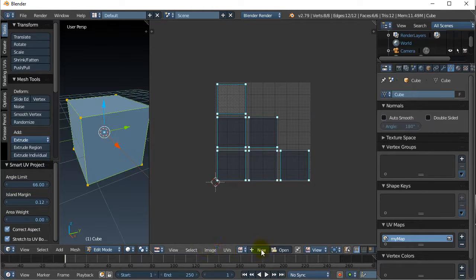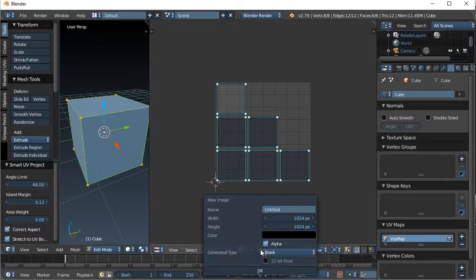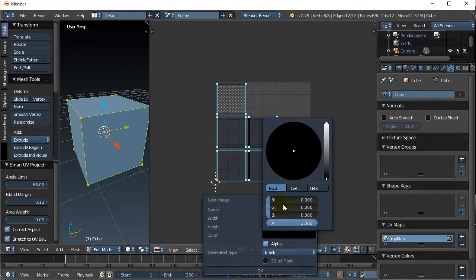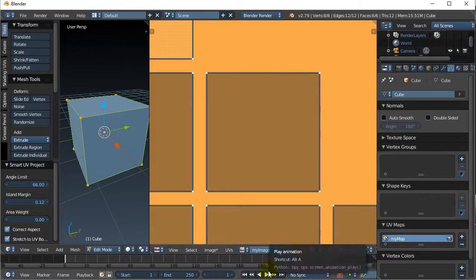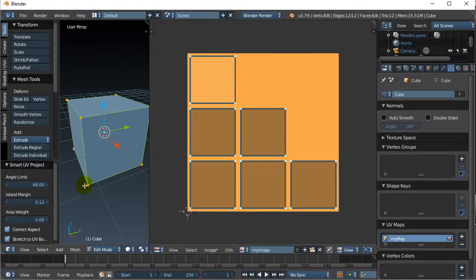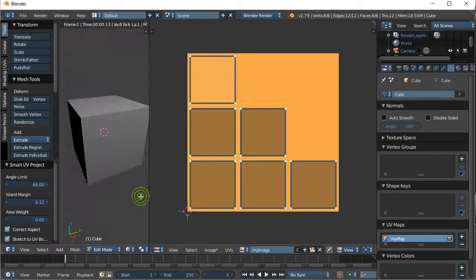So I need to make a new image. I'm not going to load this one up. I'm going to draw it. New. Let's give this a name. Let's call it my image. Let's make the background sort of yellowish. Hit OK. Zoom out a bit. Perfect. While I'm here, I'm just going to switch this into rendered mode just so I can see this taking place.